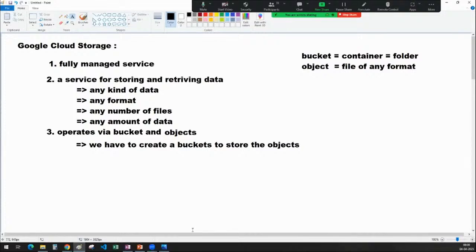So in the terminology, what is a bucket? A bucket is nothing but a container, and an object is a file of any format. If I want to store some data inside Google Cloud Storage, what do I have to do? I have to go to Google Cloud Storage and create a bucket, and inside that I can upload the objects. What do you mean by objects? It is nothing but data, nothing but a file, right? So this is how it operates.